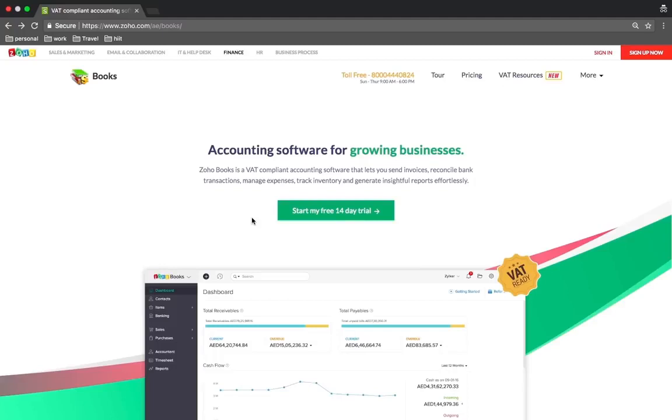I am one of the product marketers here at Zoho Books, and today I'll be giving a demo and a product walkthrough of our VAT compliant edition of Zoho Books. As you can see on the screen here, it is an accounting software, a smart accounting software for growing businesses, and Zoho Books is completely VAT compliant now.